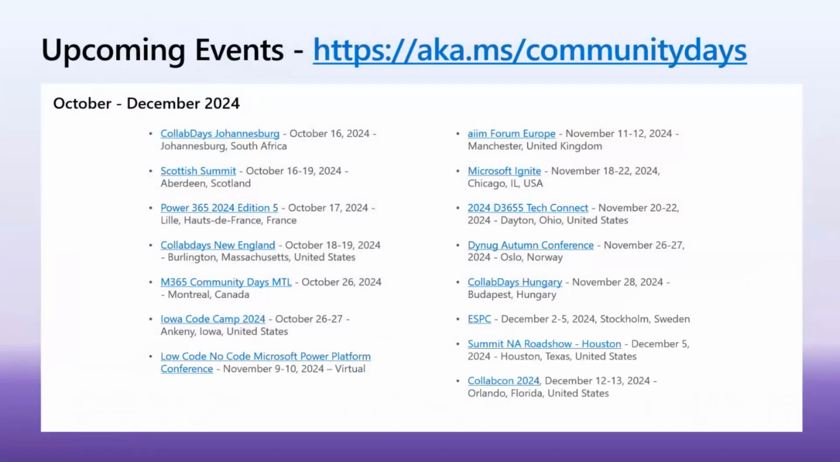Of course, we know that there is a ton of other community events going on all around the world, and we appreciate all the work that you're doing. You can get access to these at ak.ms/community days. Scottish Summit is kicking off today. Collab Days Johannesburg. A lot of other amazing, awesome things going on around the globe. So please support your local community. There's a lot of hard work that goes into making these things possible. And if they are even remote, you can support them remotely. But if they're local, go check them out. Let them know how much you appreciate the work that they're putting in.